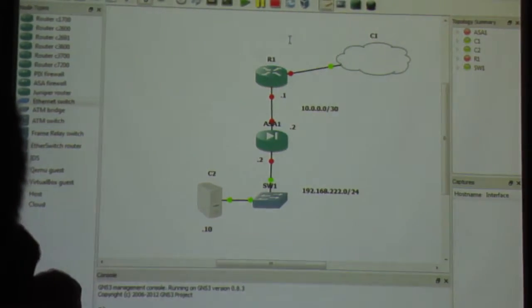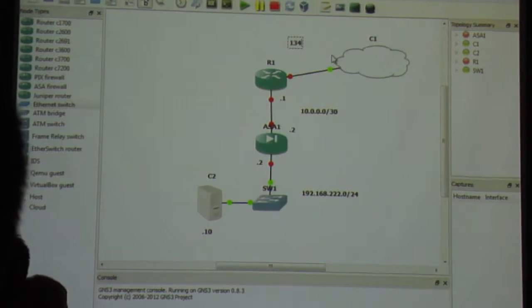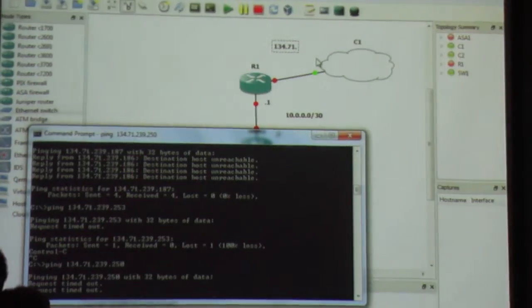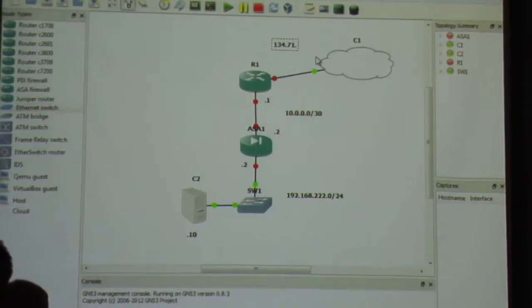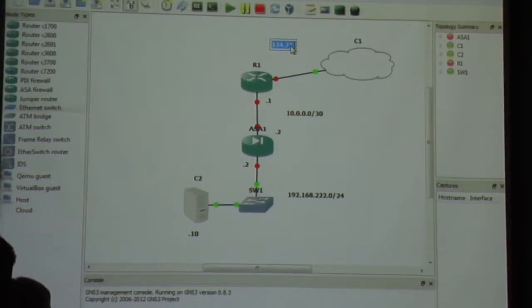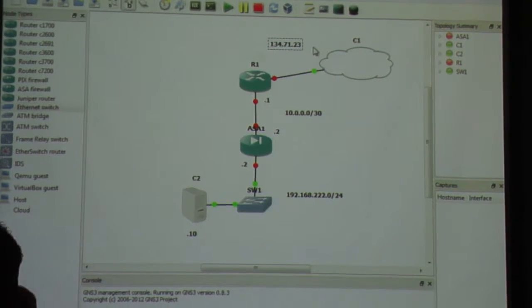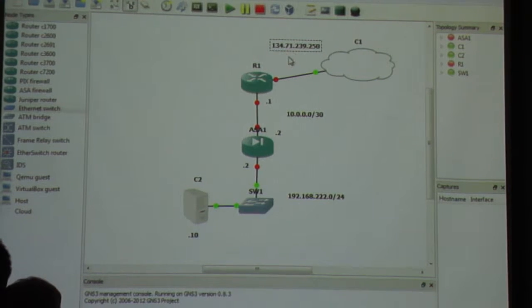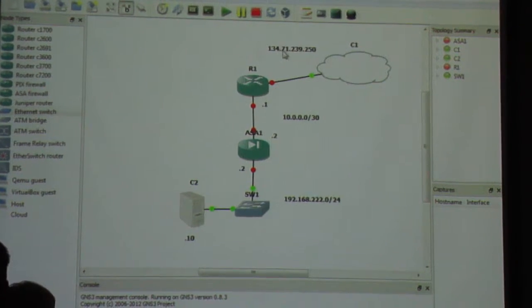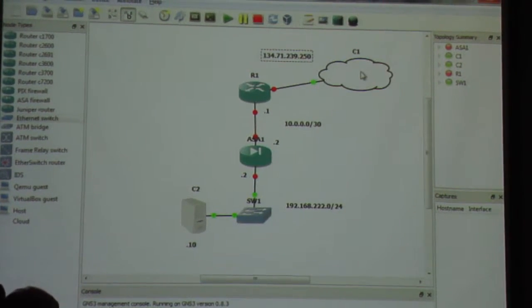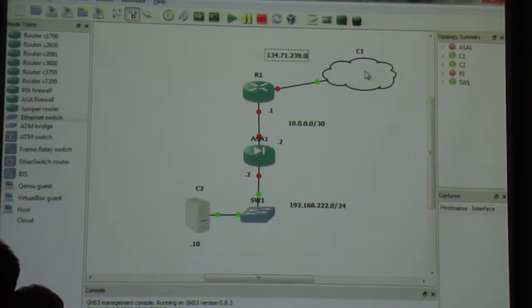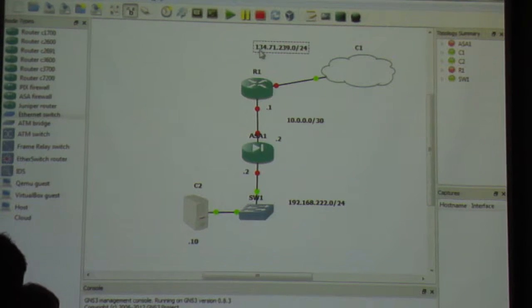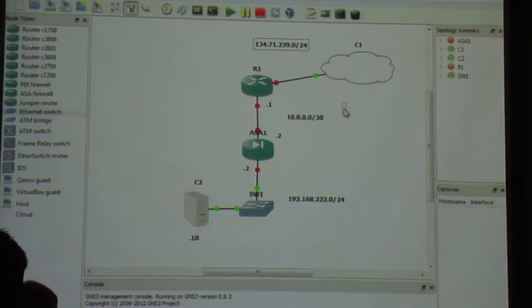Going to high 240s, low 250s, to play around. So this is going to be 134.71.239.250. Correct.